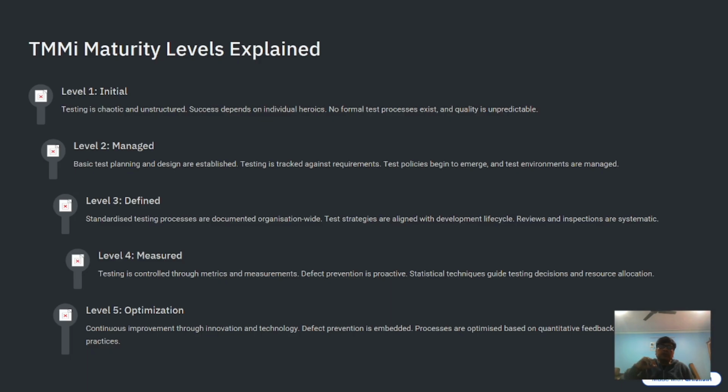Statistical analysis guides the testing decisions and resource allocation. Even these numbers help on the resource allocation, the number of resources which are needed to put on particular things. So all this is measured.